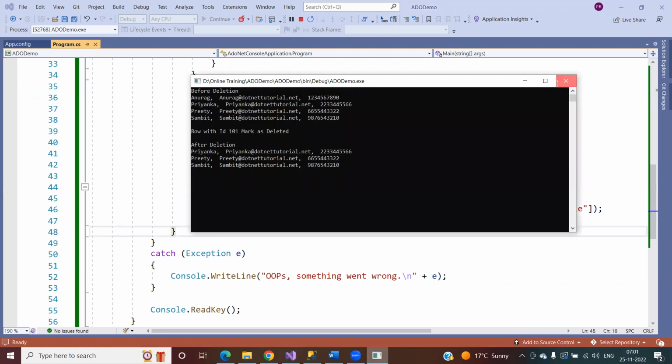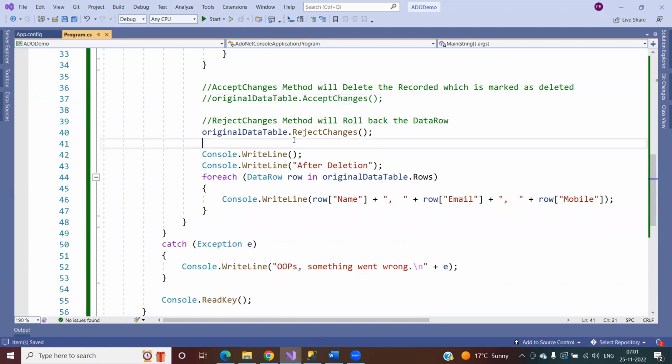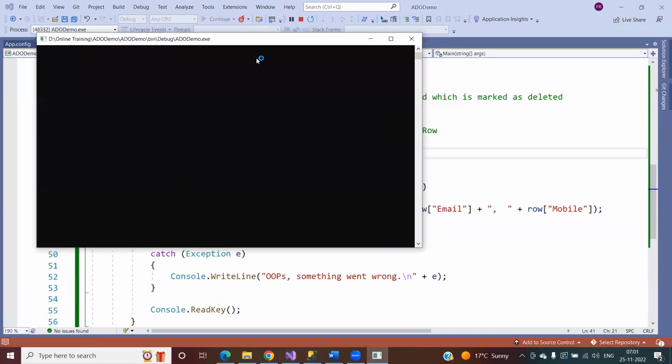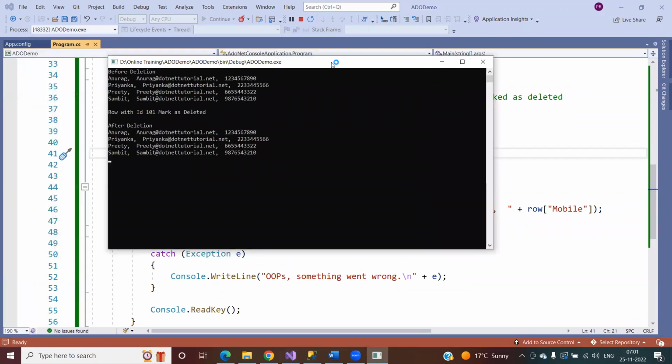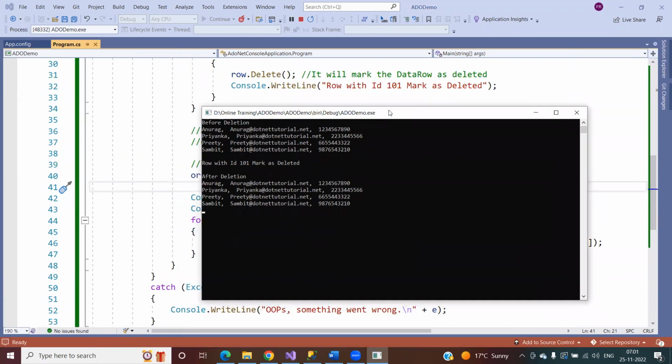Yes. Right. Now let's see what happens if I call the reject changes method. So now I'm going to call the reject changes method. Even though you marked this record as deleted, calling the reject changes method will roll back that row, and you can see that row is as it is in the data table. That means the deletion did not happen because you rolled back the changes. Clear?